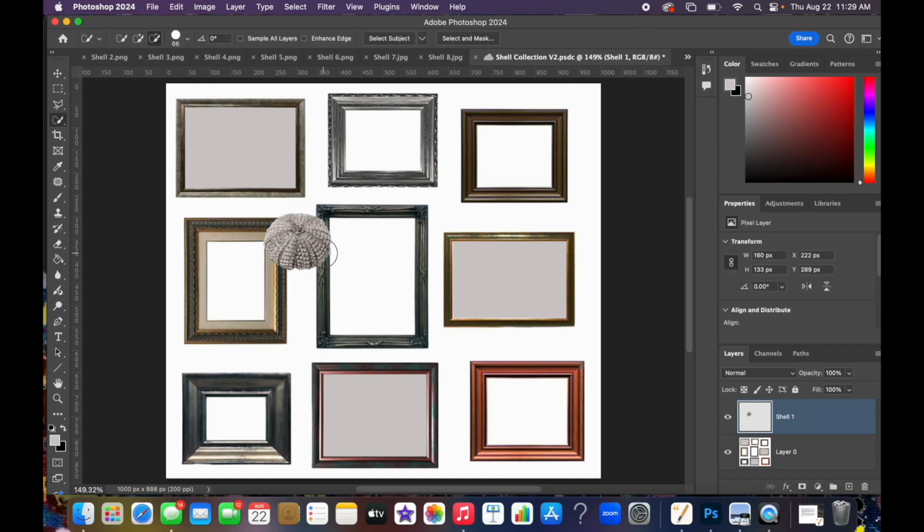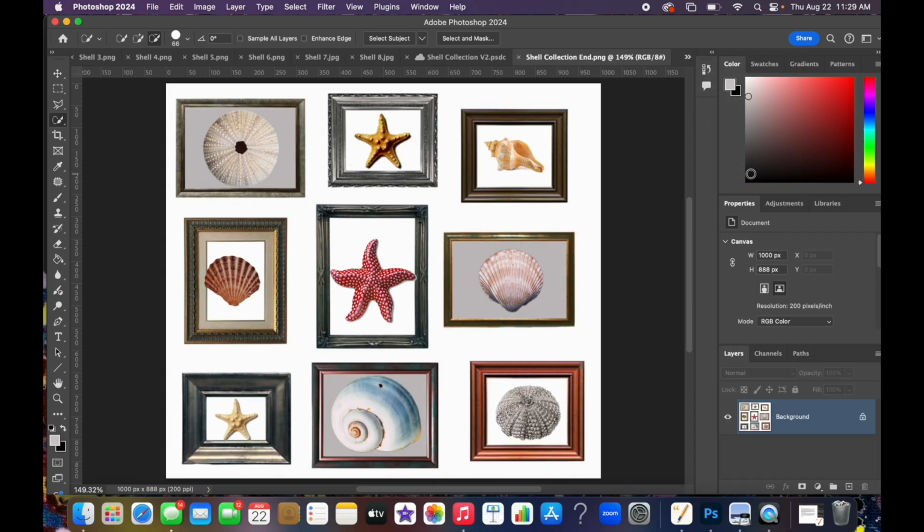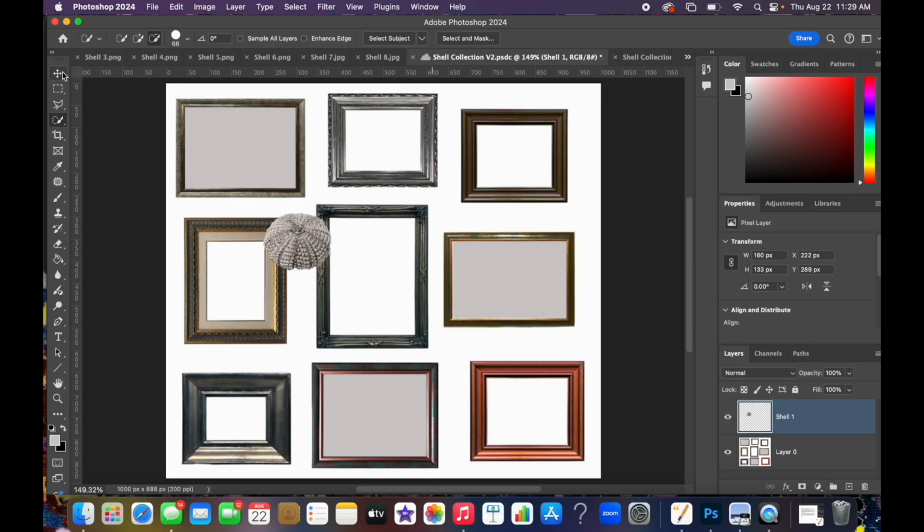I kind of need to know where it's going to go, so I'm just going to reference the end. So it's right there. I can go back to my shell collection, I can grab my move tool, and I can just locate it to that correct frame.